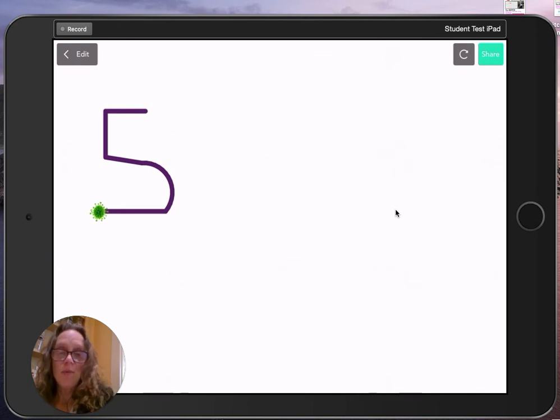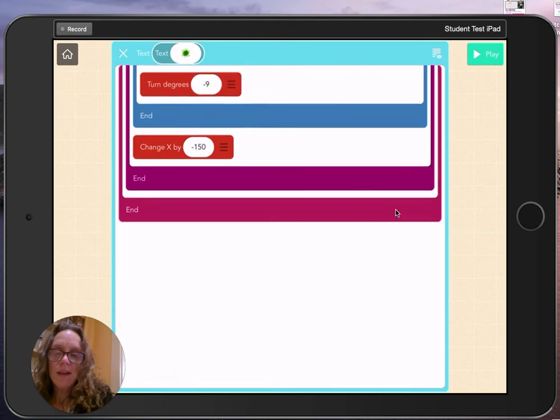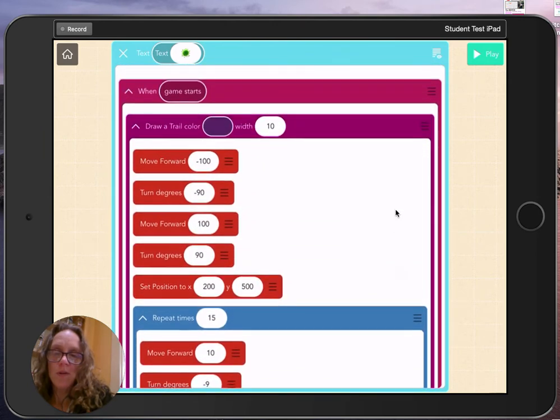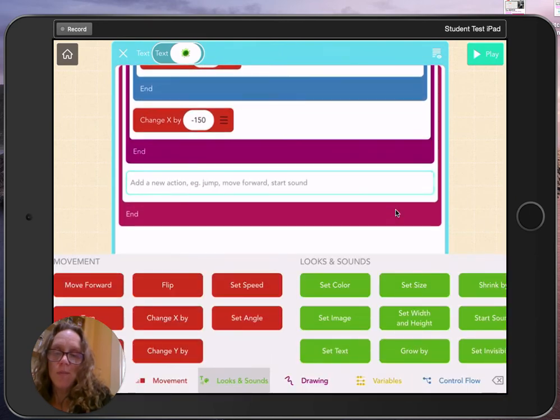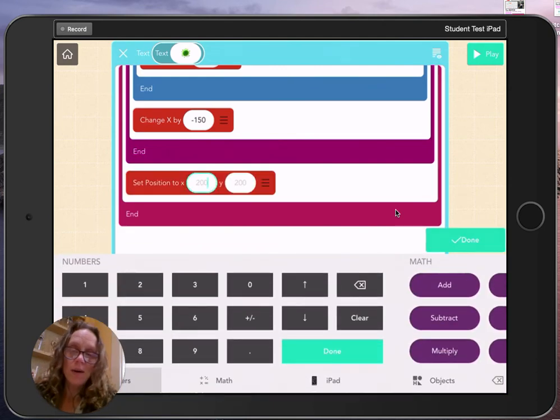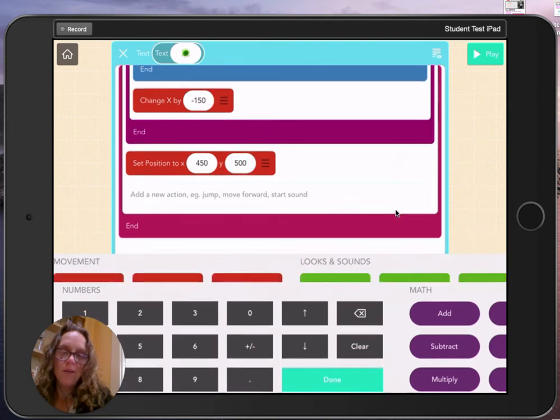So now I need to move my character over in front of the S without drawing a trail so I can start working on the A. Everything that I have is inside of this purple loop that says draw a trail. But I want to move and not draw a trail. So I'm going to put some movement right in here. I'm going to say set position so I can tell it exactly where to go. I'm just going to take a guess, because that's what we do, and as soon as I run it I'm sure I'll have to change it. So I'm saying X at 400 and Y at 500. We'll see where it goes.